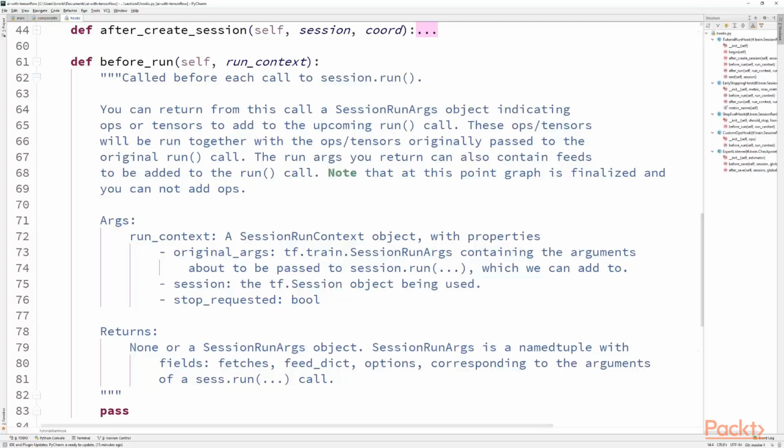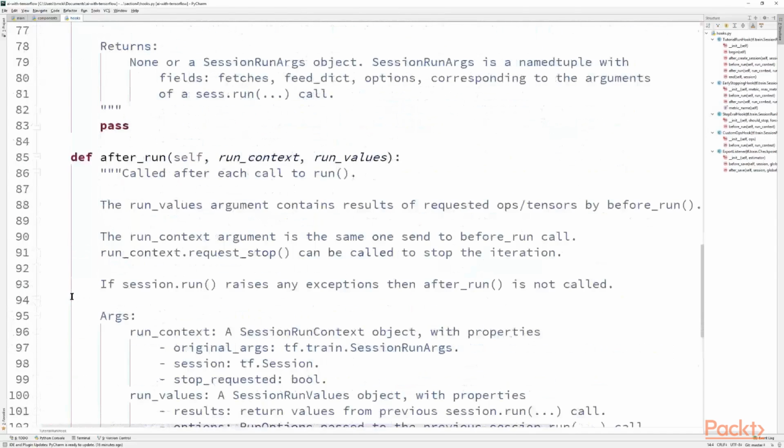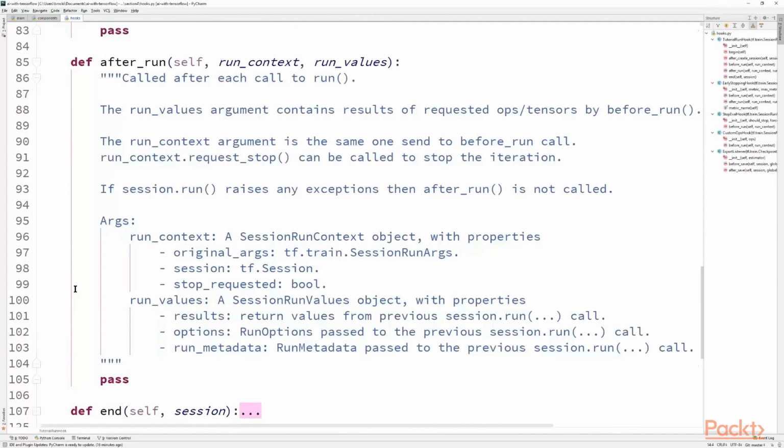Often we won't even use the run context since we typically just want to add some tensor to the arguments being fed to the session run call, which is about to happen. And to do this, we return a session run args object that contains the tensors we want to add to the upcoming session run call. A session run args object is literally just a named tuple with identical fields to the parameters of session.run: fetches, feed dict, and options.